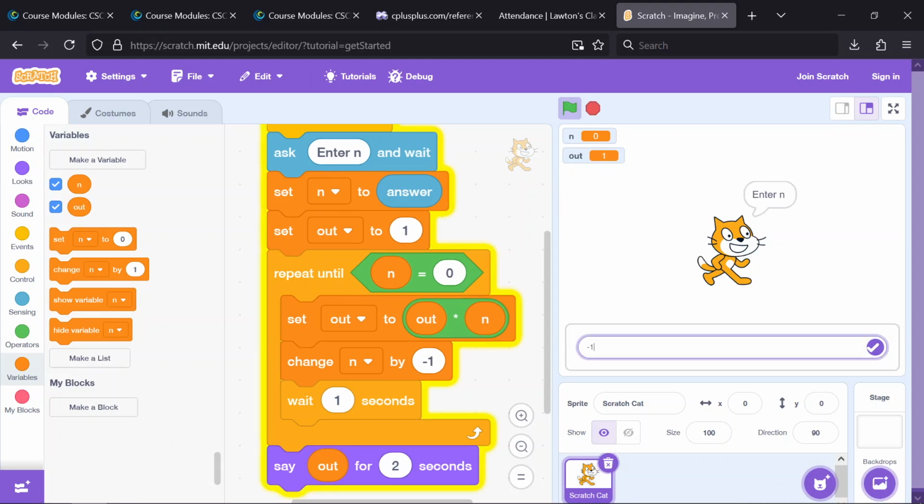Because if I say enter n negative 1, I'm about to type negative 1, and I hit enter, this process that we've come up with is not going to work, right? Because it's going to keep on going until n is 0. It's already started negative. We keep subtracting from n. It's never going to be 0, right? It's going to go down forever and ever.